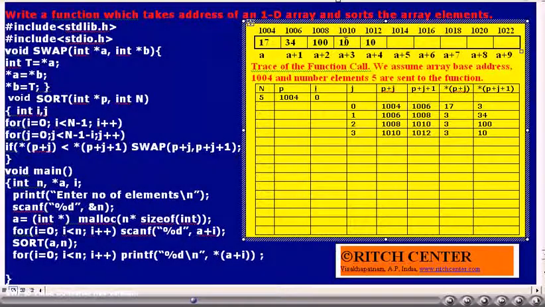Is star of p plus j, 3, less than star of p plus j plus 1, that is 10? Yes. Thus, these two elements should get exchanged. To achieve that, we are calling the swap function. For that, we are sending the addresses 1010 and 1012. What the swap function does, it will exchange the values available in these two memory locations. Thus, 3 will come to the 10's location, 10 will come to the 3's location.